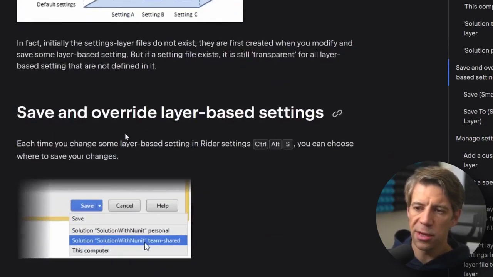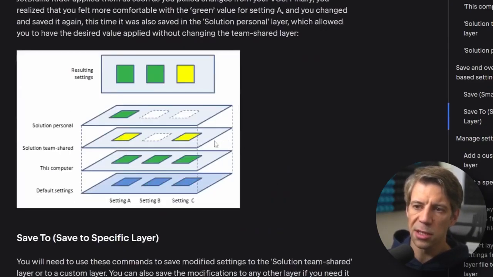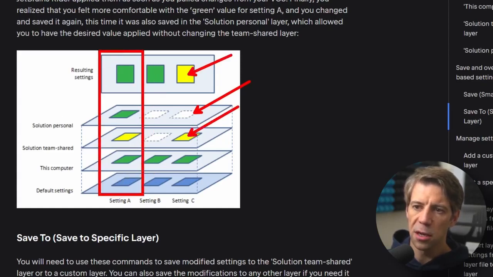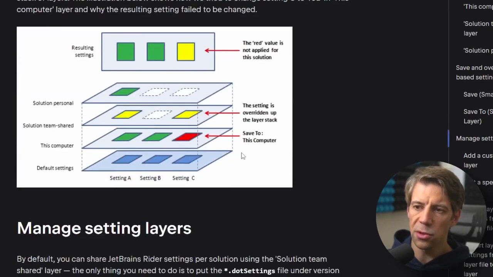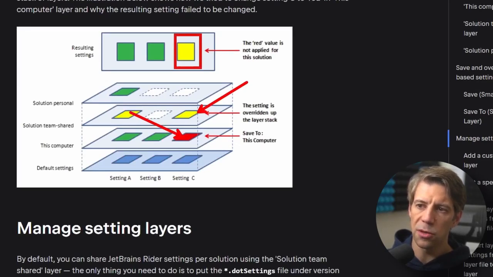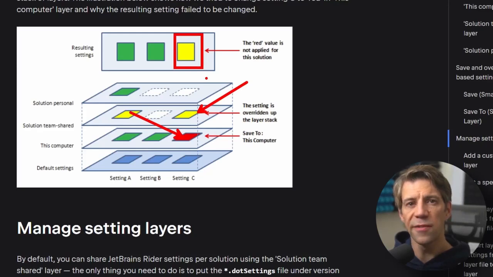If we go down to some other diagrams, we can see more examples. So you can see where, because the solution personal didn't specify this setting, the result is the one below it. This setting, because the solution personal, which is the top one, did specify it, that's overridden it and it's using that setting as the result. That's what we've ended up with. If we go down a bit more, there's another example. So because the team shared, which is source controlled, has overridden our global setting on this computer, then the team shared one is the one that has won out. And it's worth pointing out that if you've got any settings in your editor config file, that will override any of these.